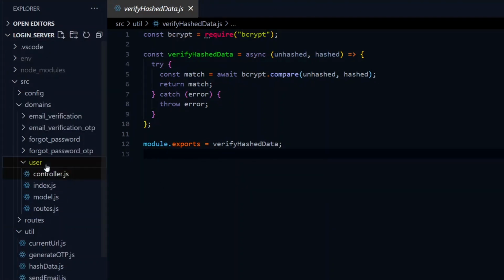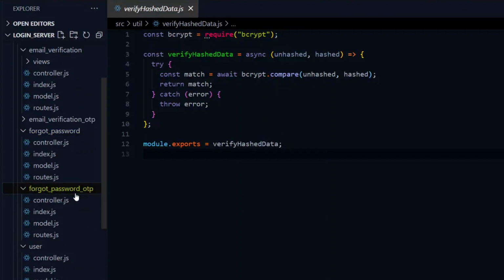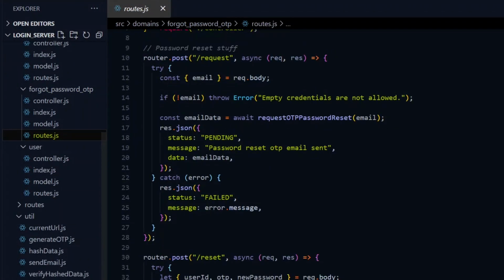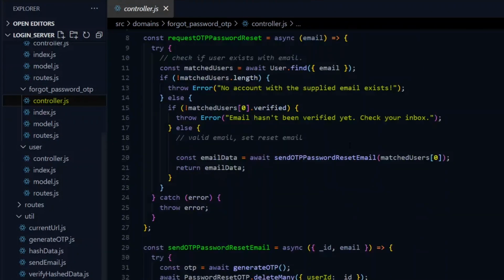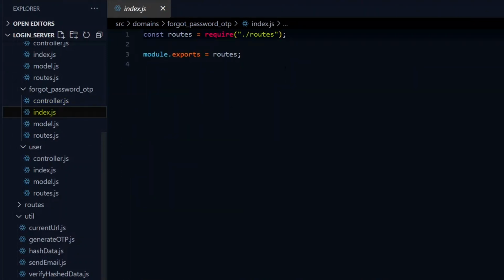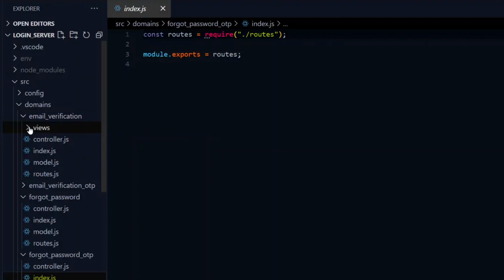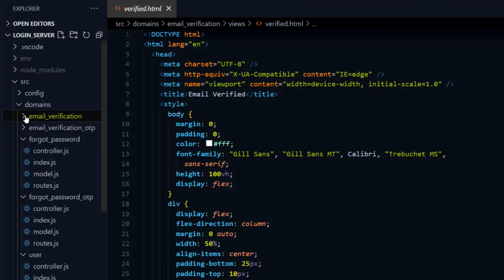In addition to the user domain, we got email verification and forgot password domains. They all had a similar structure, with the route file containing the endpoint for the domain, and the model containing the already existing model, controller containing all the extracted functions, and the index file exposing all the routes in the domain. The only feature which had an extra need was the email verification, which needed the views directory for the static HTML file that it works with.